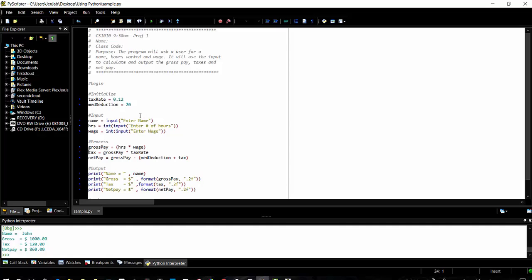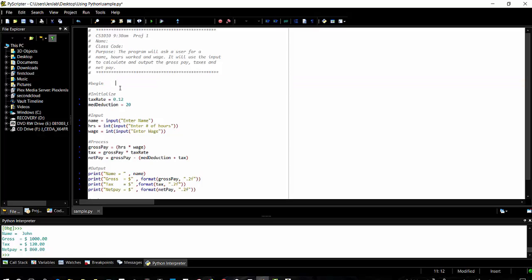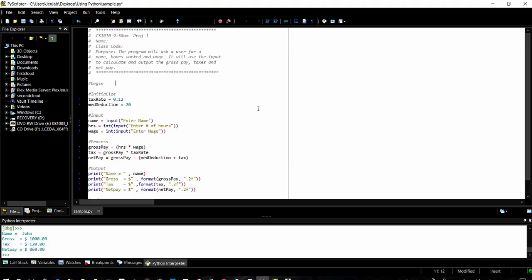So we have successfully opened up PyScripter, opened up a program, and ran that program. So what do you do now? Well, if I've made any changes to this program, if I attempt to close it, it's going to ask me to save it. So I'm going to cancel this.